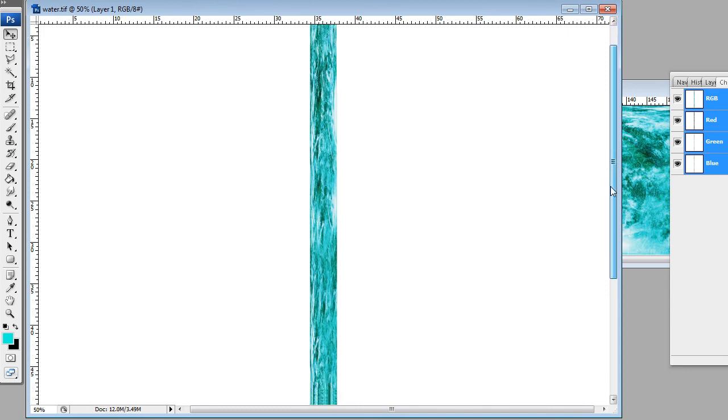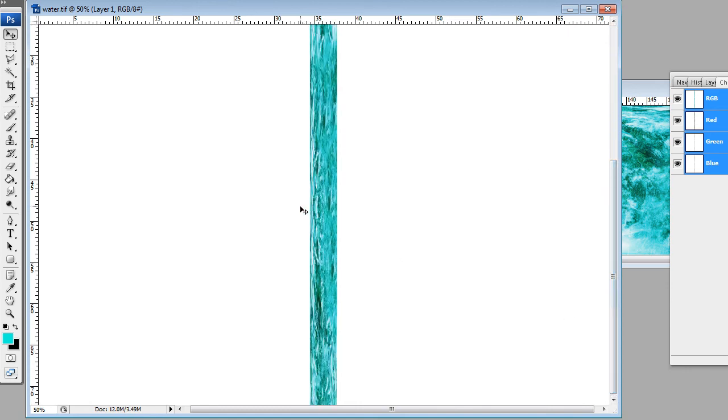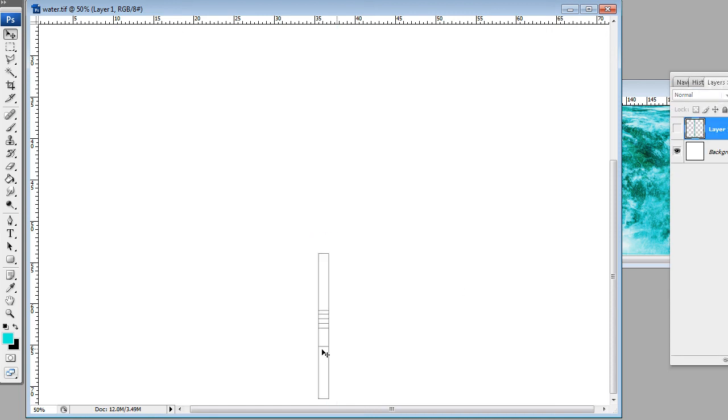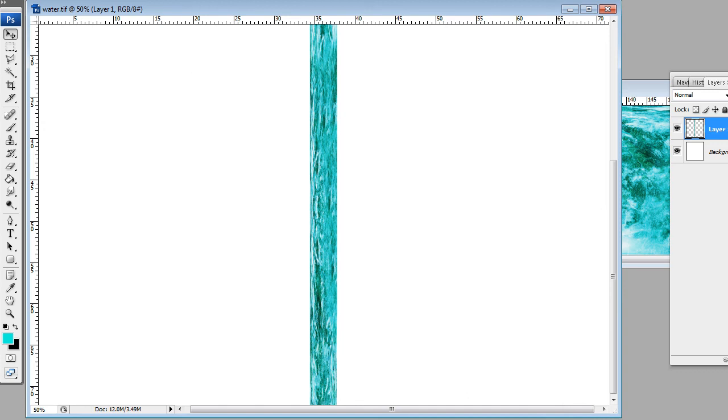I click that and apply that there. Now I'm covering, as you can see, I'm covering the UVs. It doesn't matter, they're still there. Now I'm going to save this back out.